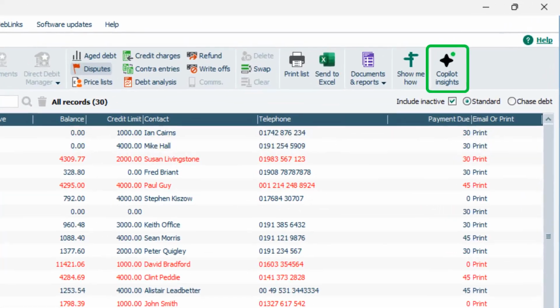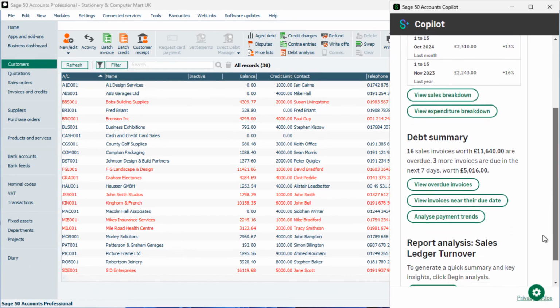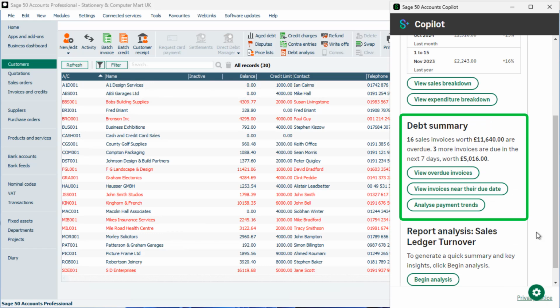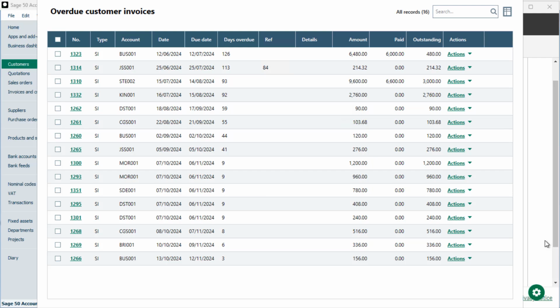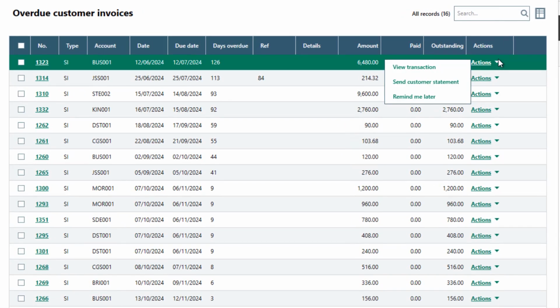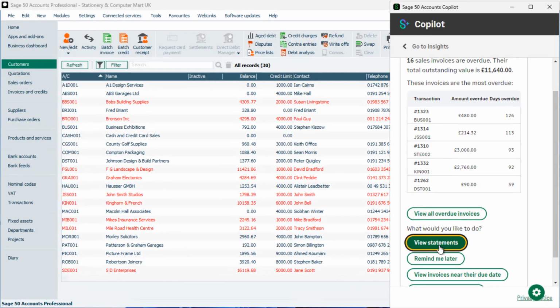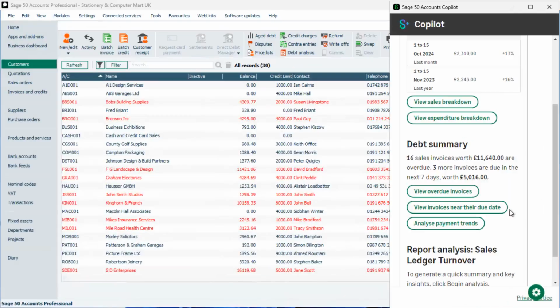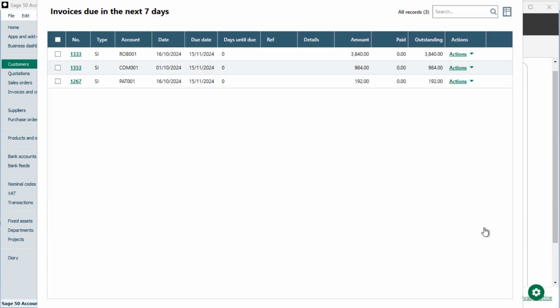Let's start with debt management within customers. Sage Copilot provides visibility of overdue invoices and those approaching their due date. View the most overdue invoices at a glance, or delve deeper into all outstanding invoices with options to view transaction details or issue customer statements. Monitor invoices nearing their due date and send statements directly within the Copilot window. Gain insights into your upcoming cash flow and make informed business decisions with ease.